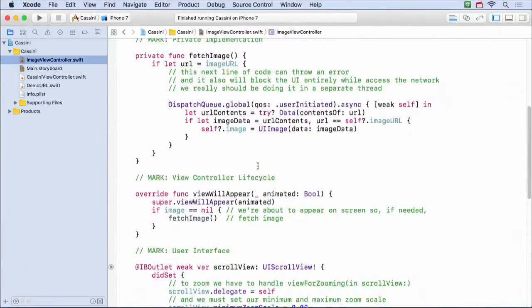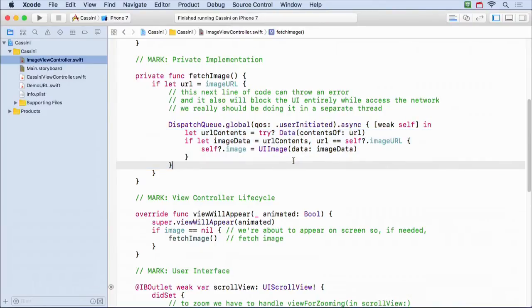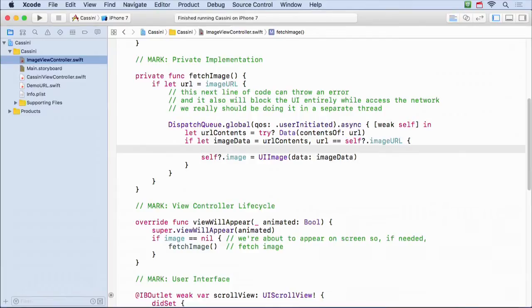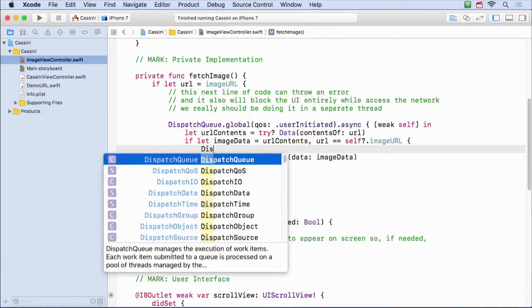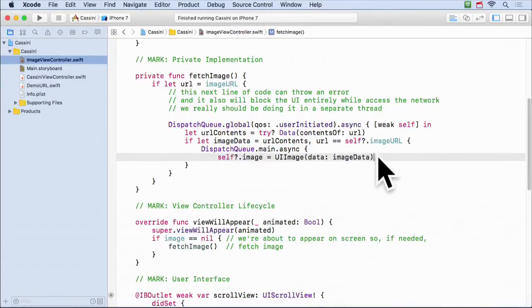Okay? And is this on the main queue right here? No. This is on this queue over here, this global queue, the user-initiated global queue. That's where this is all happening. So that's not the main queue. So that is illegal. That's going to cause all kinds of weird behavior in your app if you do that. But easily fixed, we'll just dispatch queue.main.async and put this back on the main queue.